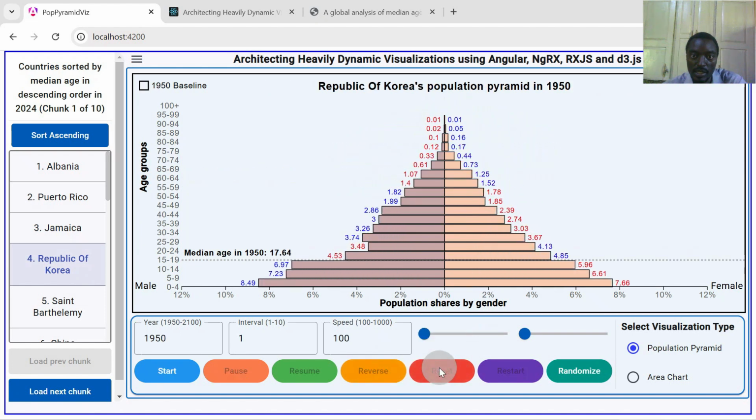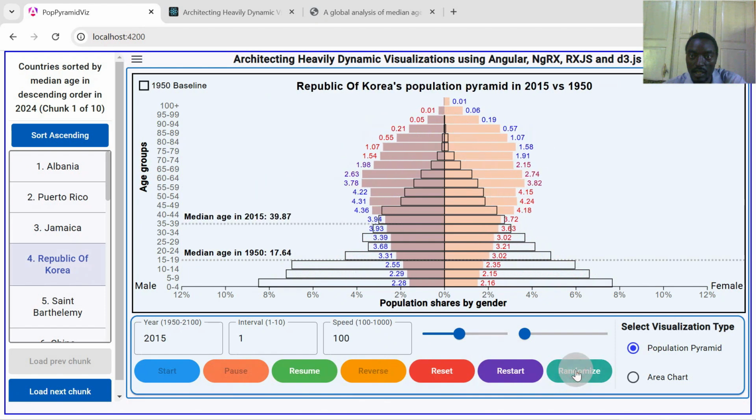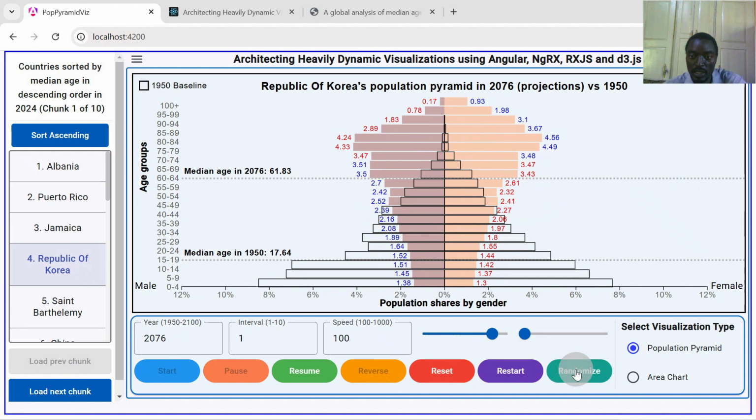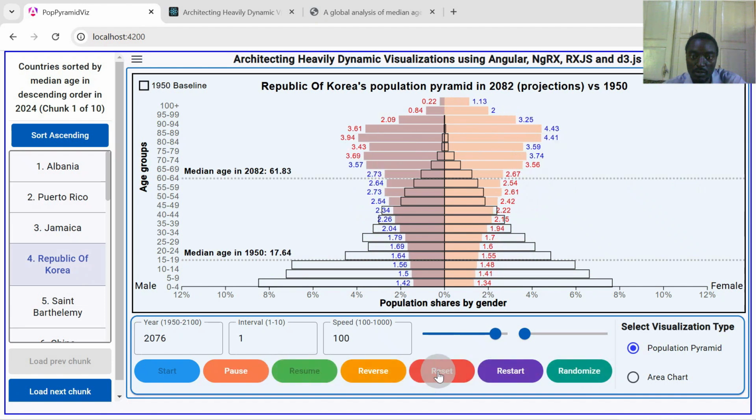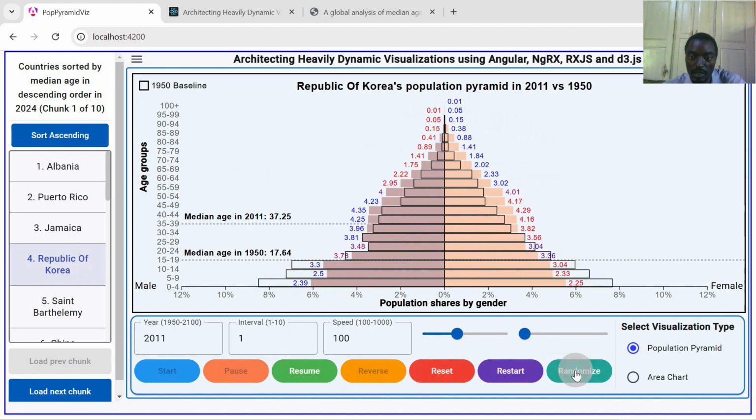We can also reset the visualization. And when we have reset the visualization, note that all these buttons here, pause, resume, reverse, reset, all these ones, they are disabled. But we can randomize a year here. And when we click randomize, notice that now we can resume and we can reset.